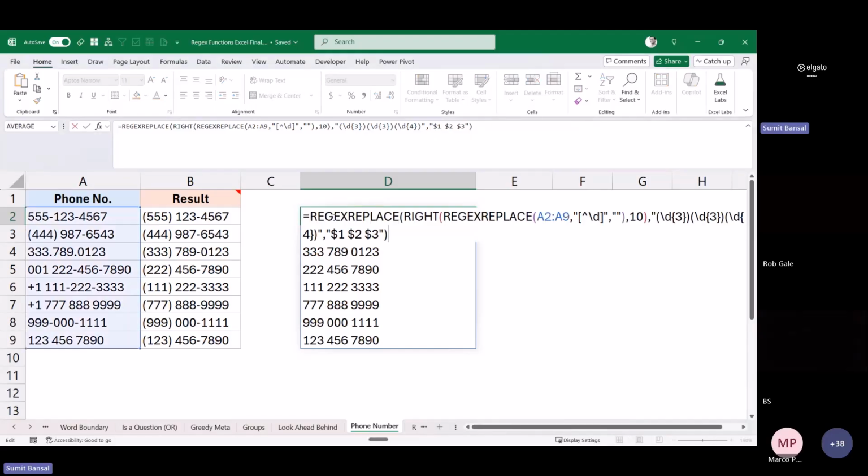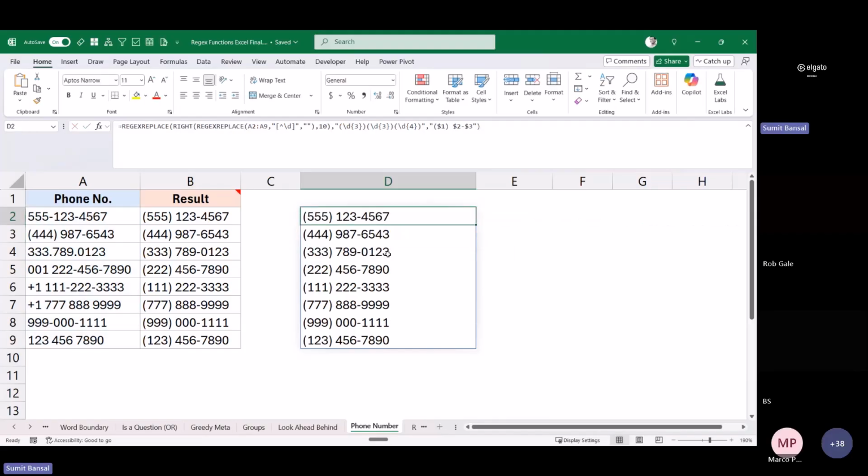Now, I just want to format it in a way where the first group is in parentheses. So let's do that. I would put this in parentheses. The second group has a space before it, which is fine. And the third group has a hyphen before it. So now when I hit enter, it gives me the result.